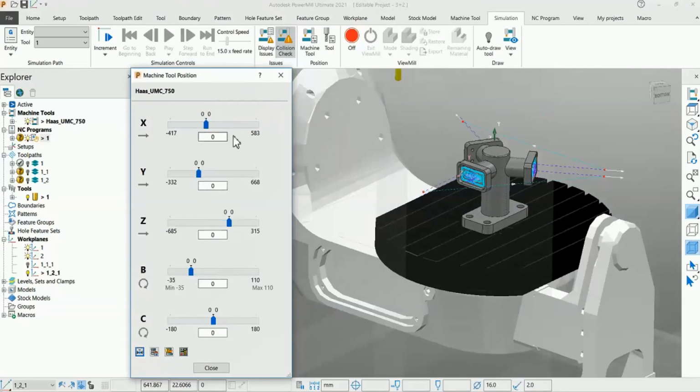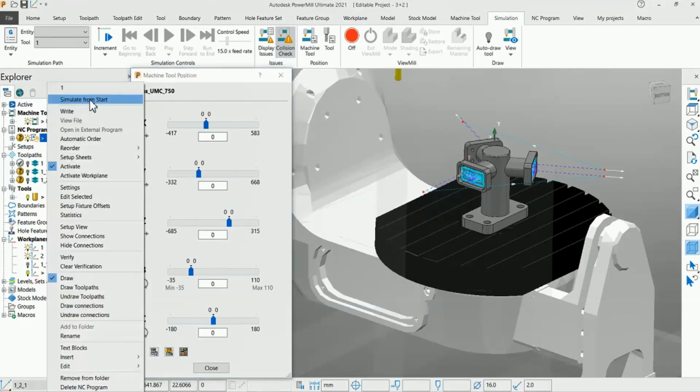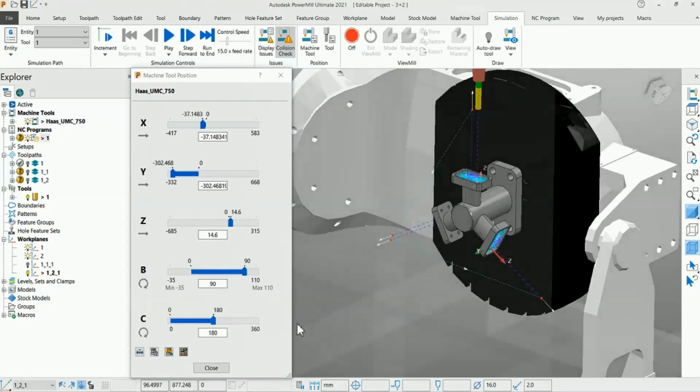Now you can see the machine axis limits in Z, X and Y, and the B axis is -35 and +110, and the C axis is all the way 360 degrees. So let me start simulating this toolpath. Once you're done, you can see that the C axis is moved to 180 degrees and the B axis is performing 90 degrees here. Let me start playing the simulation.